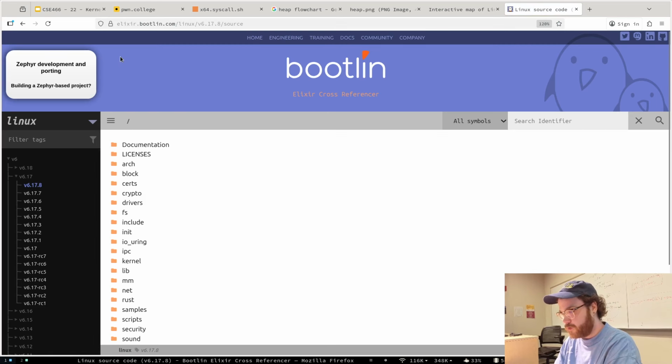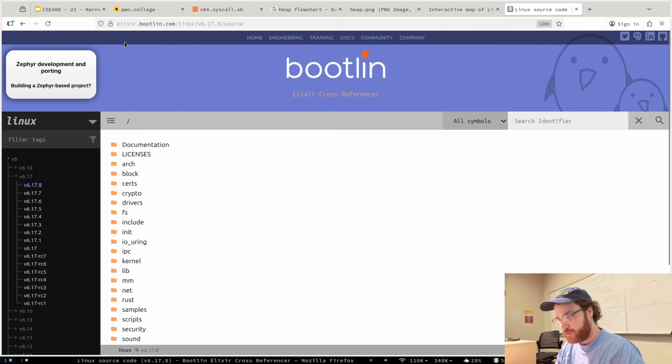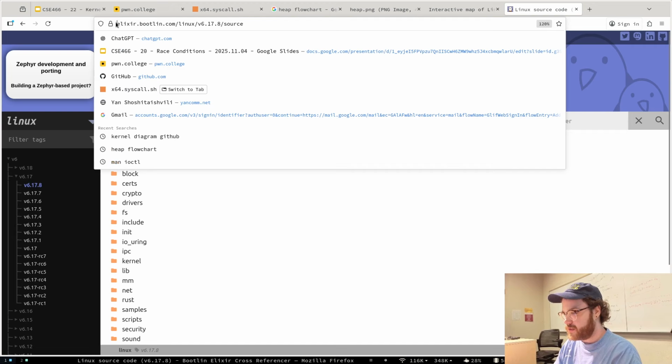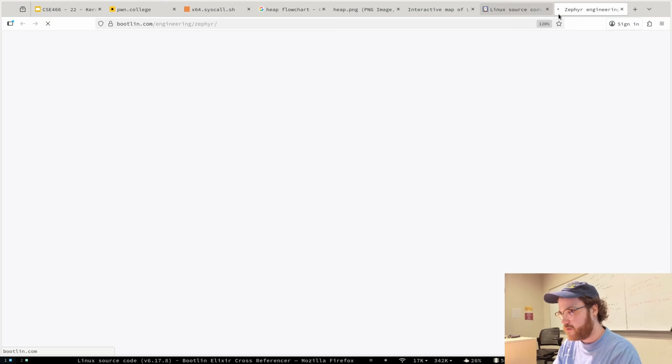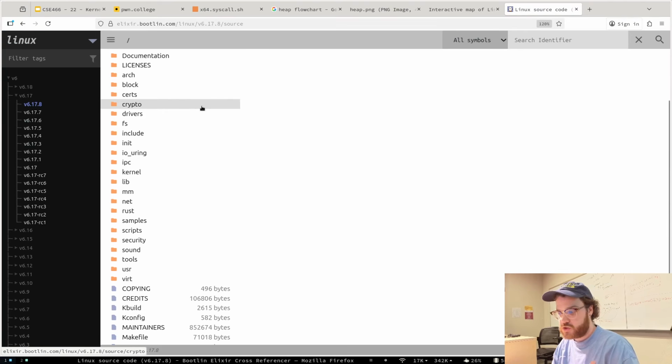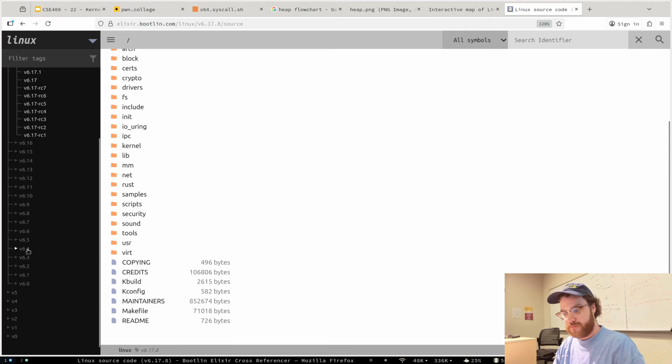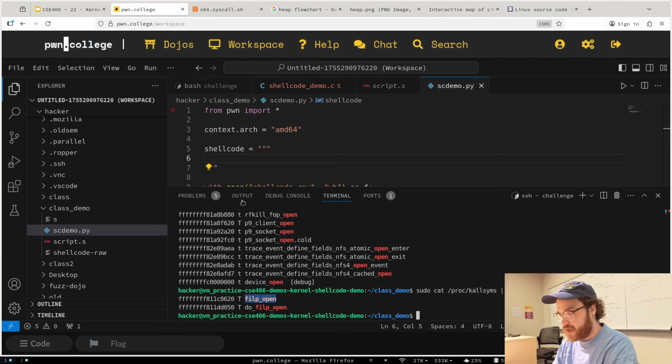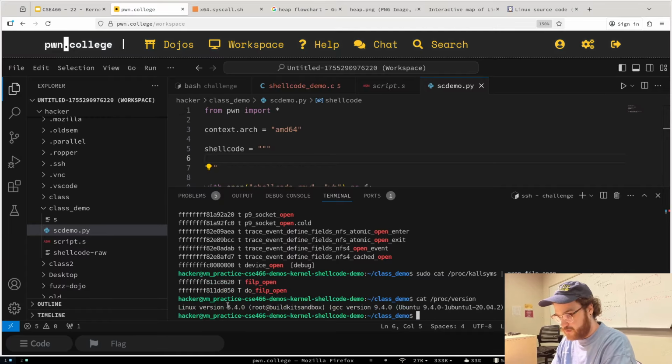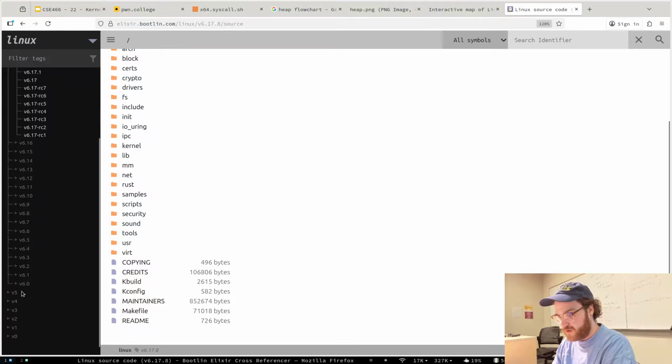Another resource that you should get familiar with, just for being a kernel exploiter or someone just in general interested in this, is this Elixir Bootlin website. Essentially it just contains all of the versions of the Linux source. Very, very useful. So in this case, we can say, okay, I am running Linux 5.4, and so I could go find 5.4 in here.